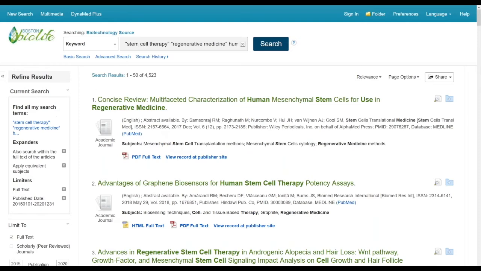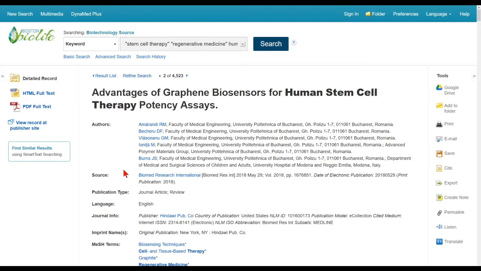Now, looking at your results, you can click on the PDF or HTML link to get taken into the full text. You can view the result at the publisher site. For anything that comes from the Medline database, you also have a link to PubMed. Now, say you're interested in this particular article, click on the title of it to get taken into the detailed record, and from there you can see the particulars of the article.